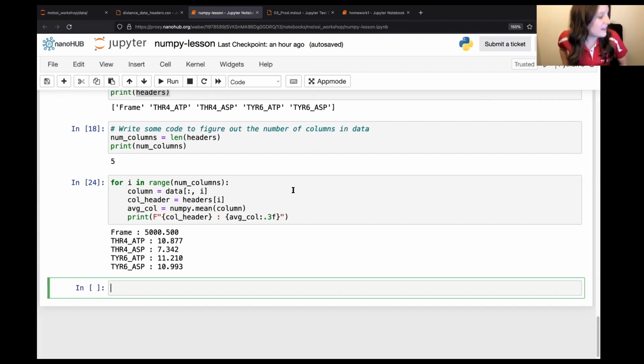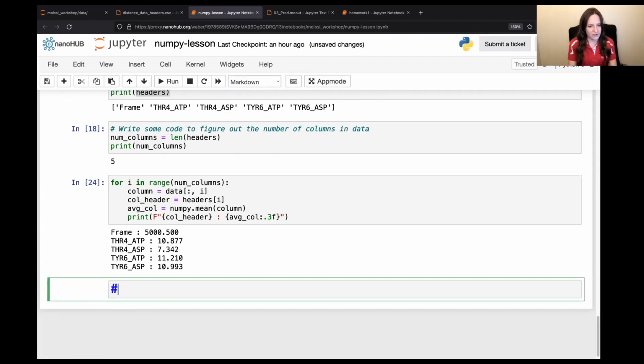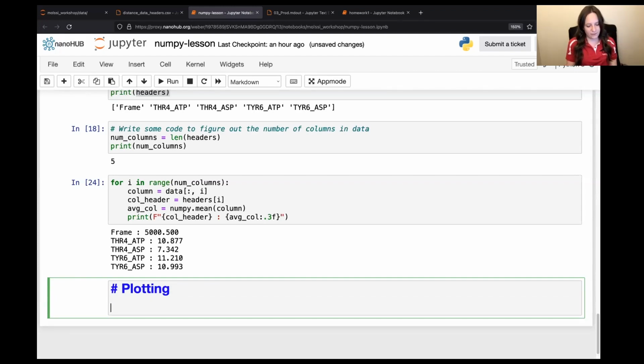So we're going to stay in the same notebook. We're going to be learning now about plotting. Since this is a new section, I'm going to change this next cell to Markdown. I'm going to call it plotting. And we're going to stay in the same notebook because we're going to be using the same data. So I'll write a comment to myself.